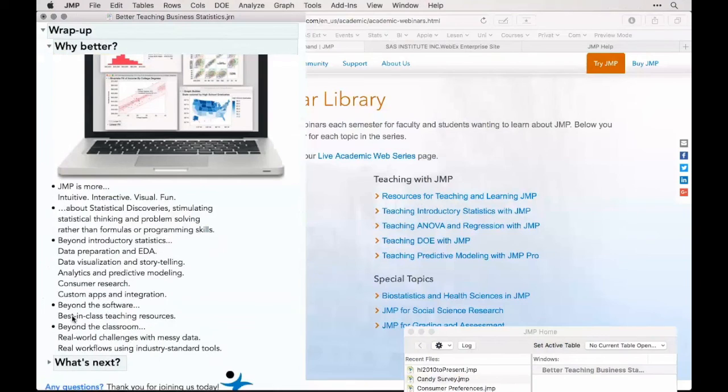So, summary: why is JMP better for teaching? Why can teaching be better with JMP? Because JMP is different. It's more intuitive, interactive, visual, and fun than any other package. JMP is about statistical discoveries. It really stimulates statistical thinking and problem solving, and it's not so much about formulas and programming. And you get an all-in-one package. You also get great exploratory tools, but also consumer research, DOE, and perfect tools for storytelling and communicating your findings. You can also build dashboards and integrate with R, MATLAB, Excel, and other software.